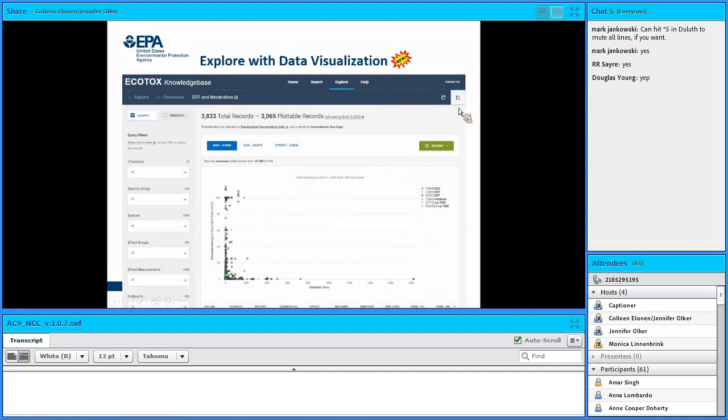So up on the top right-hand corner is the data visualization to help you explore. And here we're looking at the chemical concentration, so the concentration of exposure, that has been standardized to an equivalent of parts per million, if that was possible given the author-reported information. And then the x-axis is the duration of exposure. So this type of visualization is really of interest if you're curious about chronic studies versus acute studies.